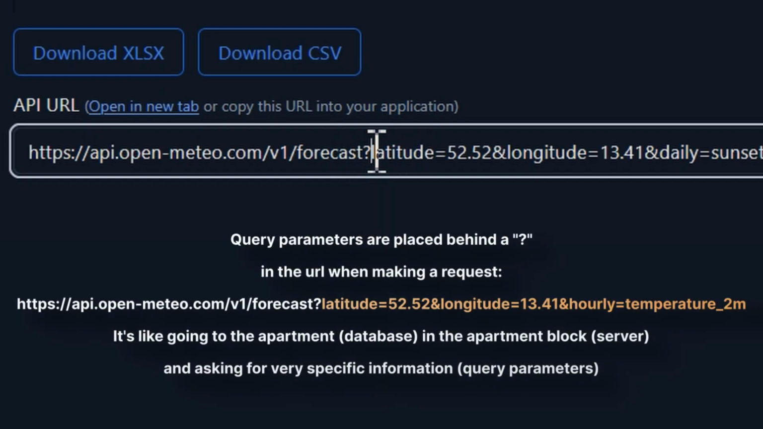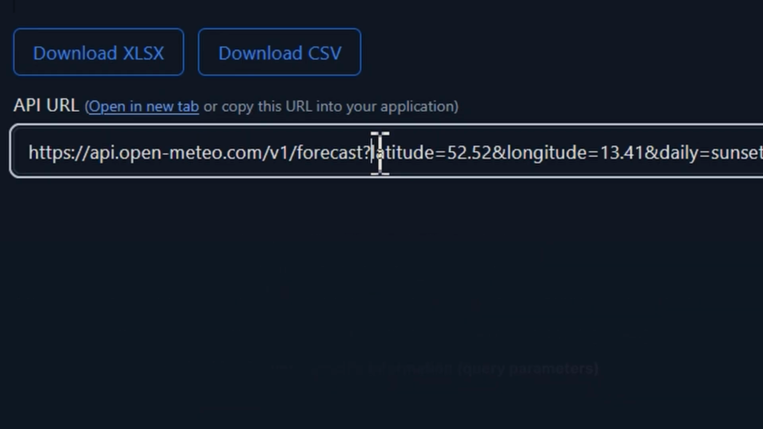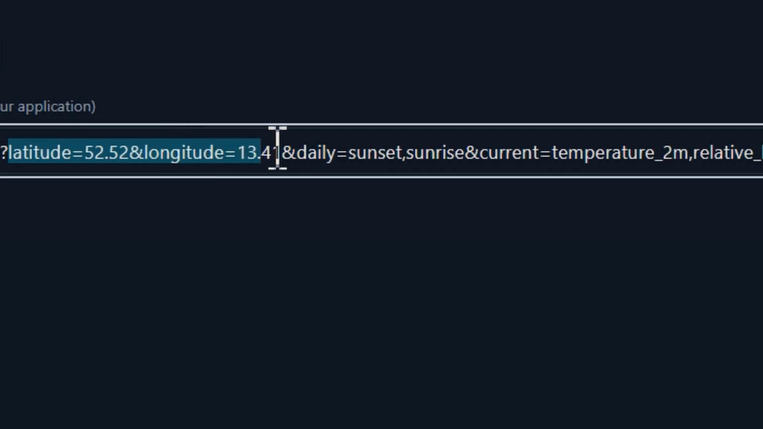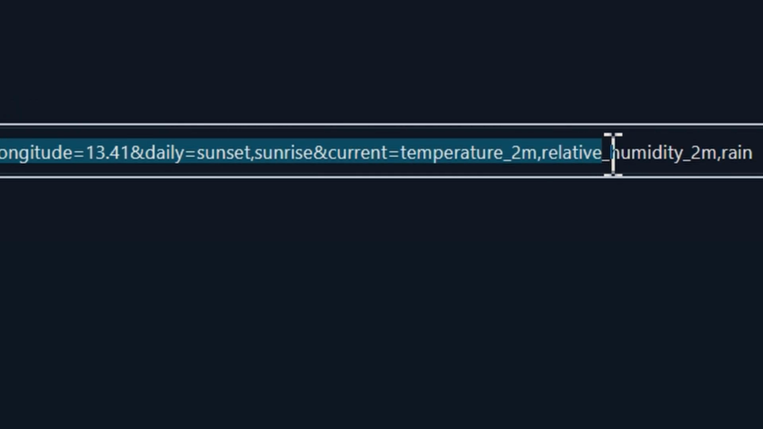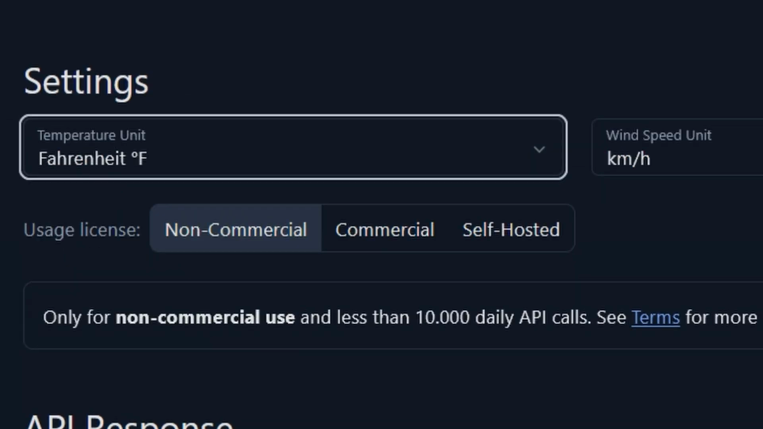That's where query parameters come in. Query is for question mark. Everything after the question mark basically asks the question, hey, this is what we need. Do you got it? And we need the latitude, longitude, the daily sunset, sunrise, the current temperature, relative humidity, rain, and let's get that in Fahrenheit.